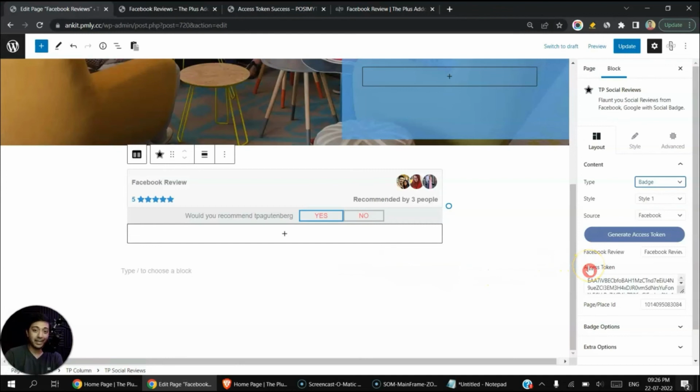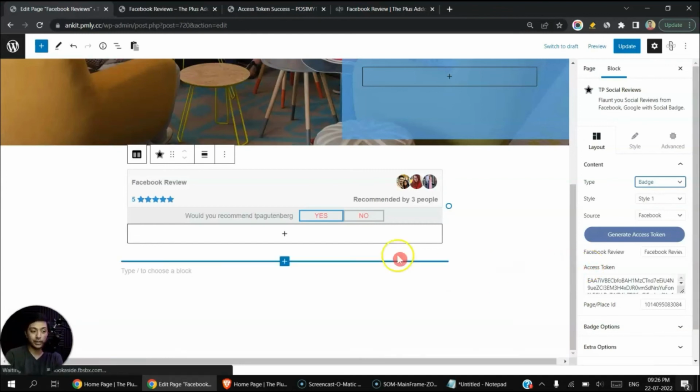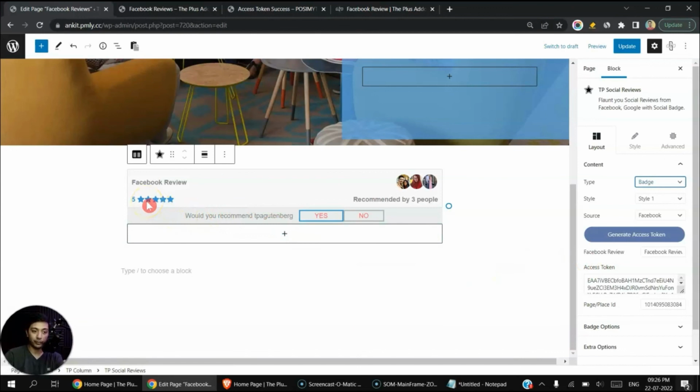So we have generated the access token in the same way like we did for our Facebook reviews, and now we can see we have 5 reviews here, and it's also showing the Facebook profile image of people. And below this we have an option for yes and no. Would you like to recommend the page name? So we will have these two options here, and with that we will be able to collect reviews for our Facebook page right from our website.